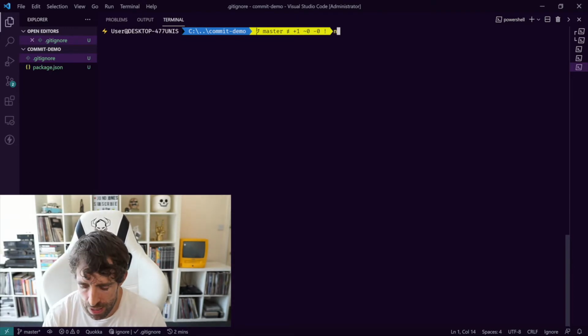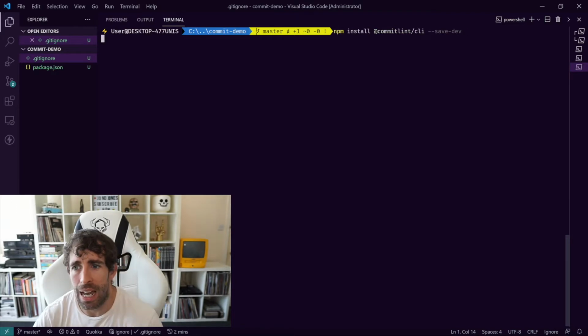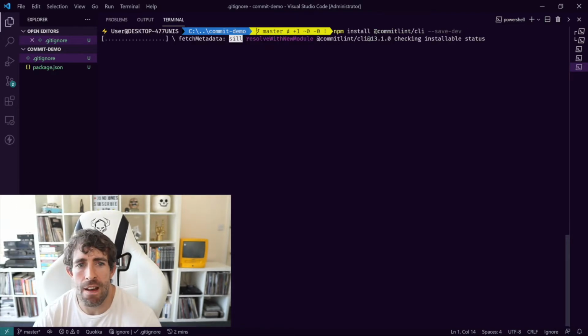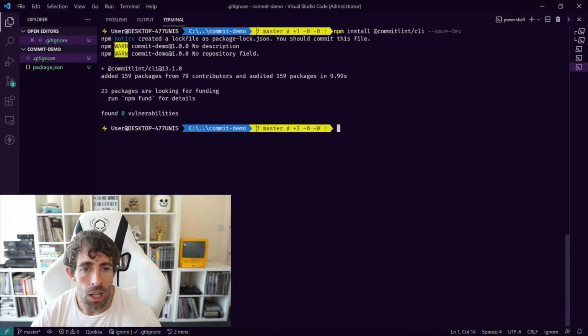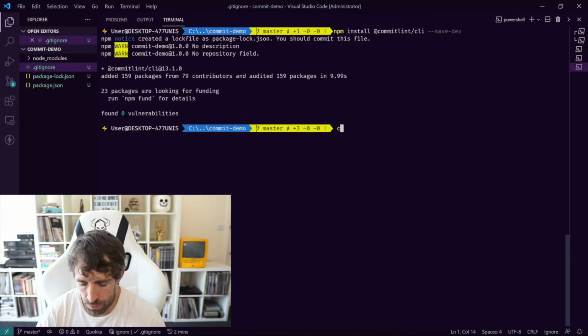So what we're going to do here is npm install @commitlint/cli, and this is a dev dependency, so we don't need this to run in production. So --save-dev, off it goes and installs it. Now, as long as I haven't done a typo, we should see it installing. There we go, beautiful. So clear.